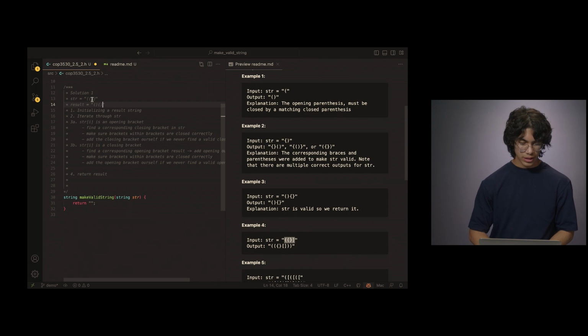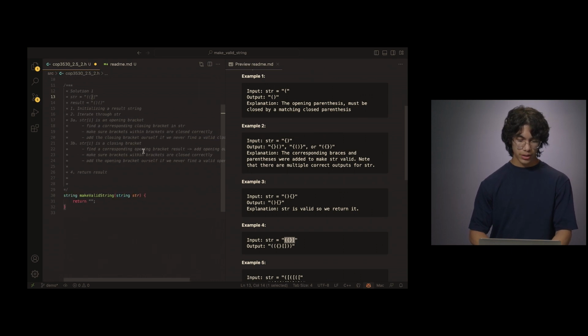And then we iterate to the next brace here, and we see, okay, it's a closing bracket. So we're going to want to find the corresponding opening bracket. And once again, there is no corresponding opening brace in here, so we just add it ourselves. And then again, we do this for the last bracket, and it does work. So we see that this seems to work for at least one of the cases.